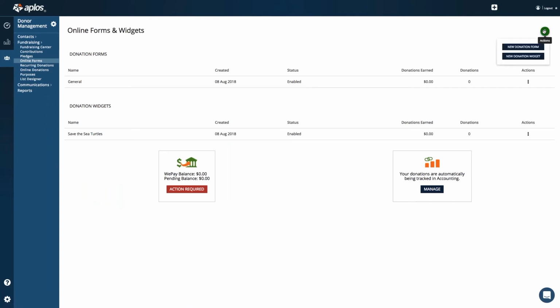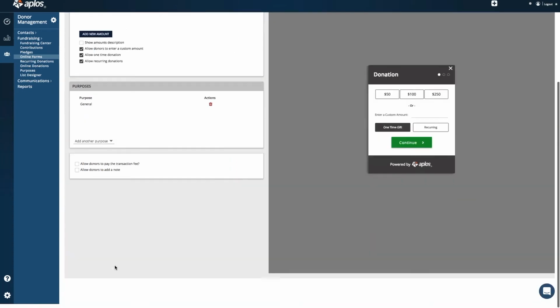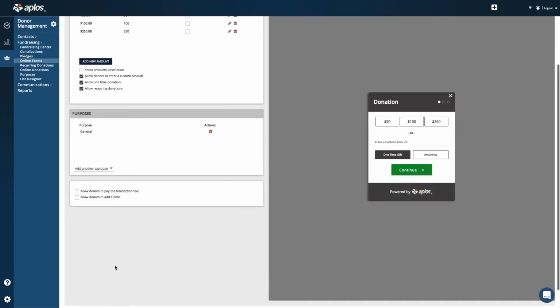You're going to go right here. I'm going to create a new donation widget. I'm going to name it new widget. If I want to describe it, and again, what you're doing here is, first, the donation amounts, whether this is a one-time gift or recurring, and then your donor information.